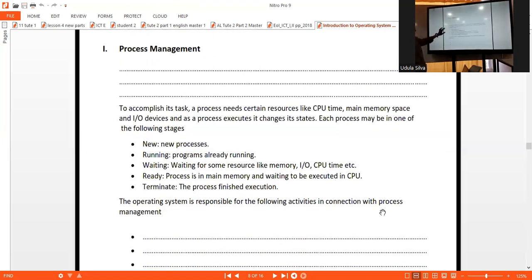Right. Let's discuss process management first. Process management, right? Okay. So, what is this? What is a process? Do you know what a program is? What is software? Tell me what software is.